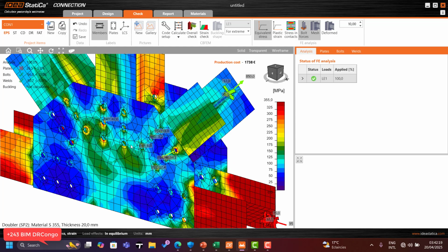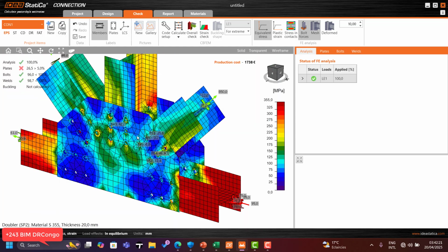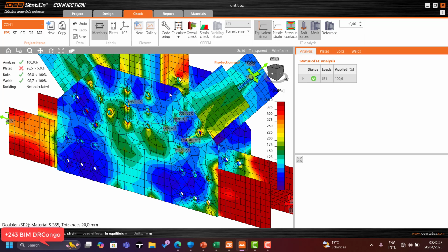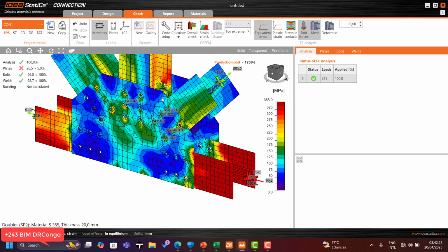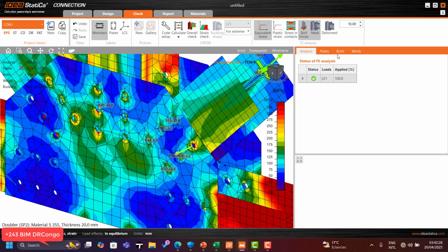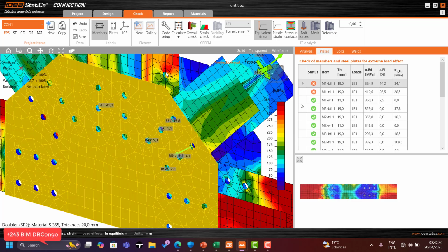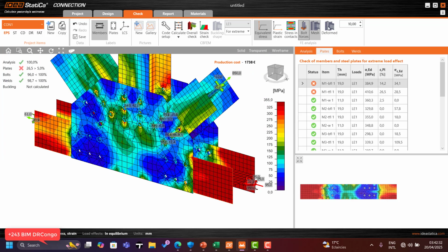You can put some screen captures in your work. You can see some results, some reports here. So we can see here a plate. We have it. We can verify. You can see some of the deformation.